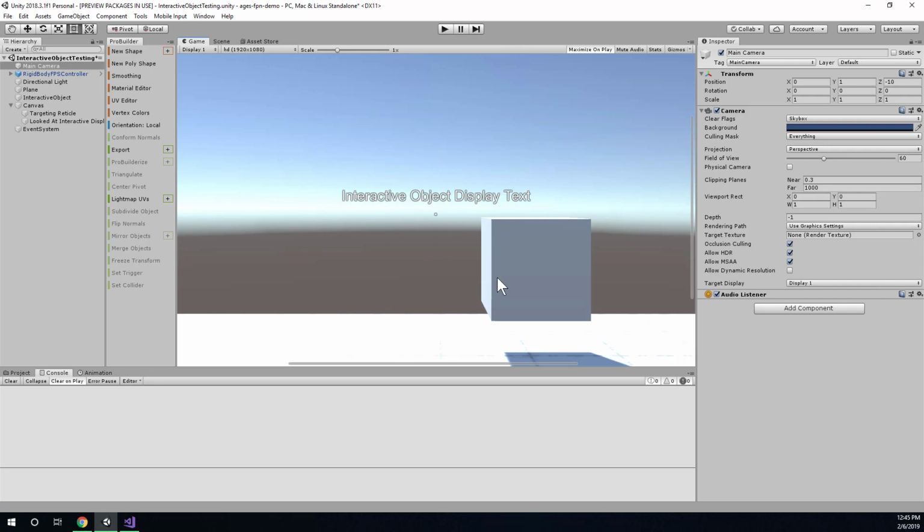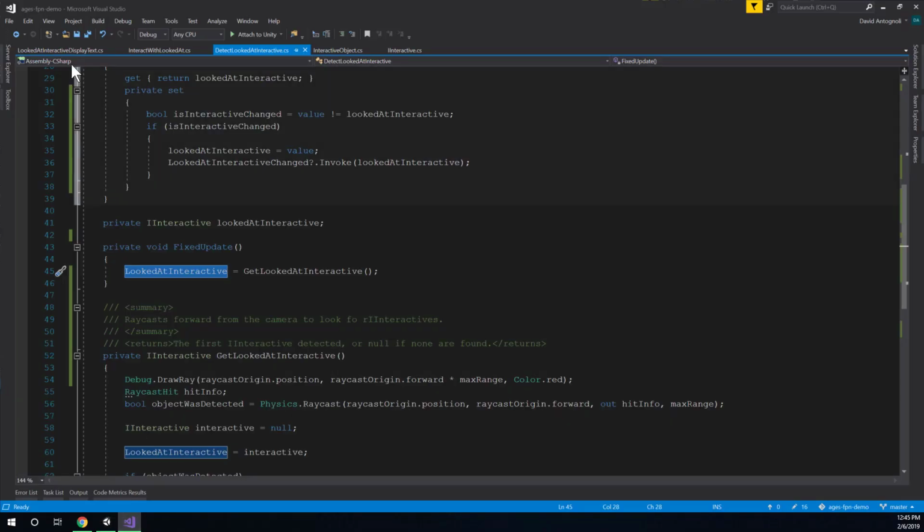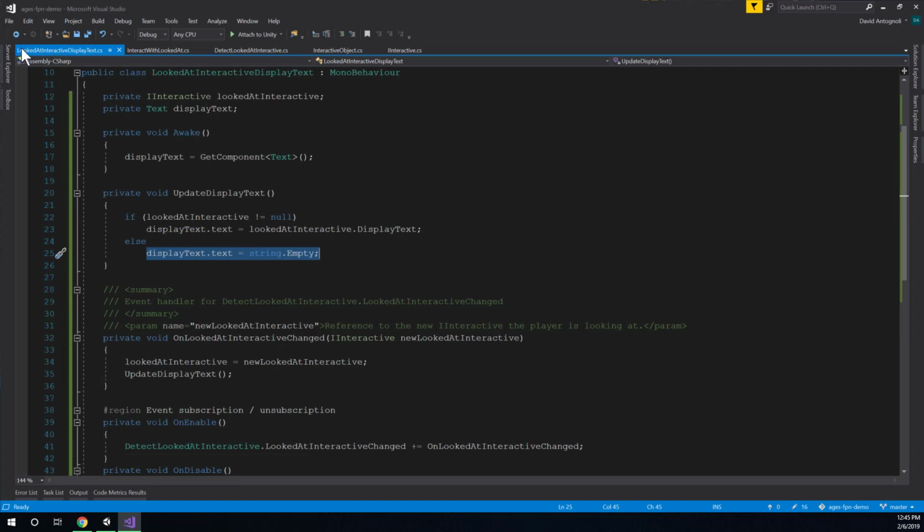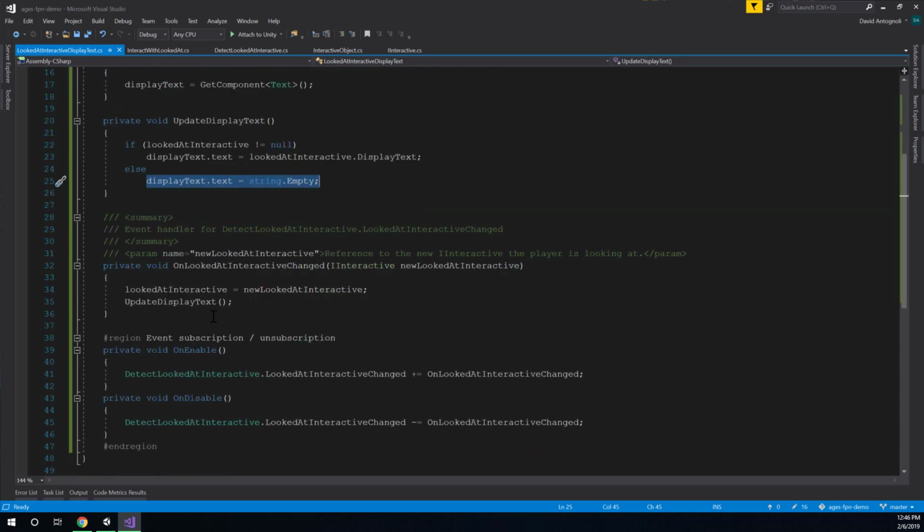So first of all, why is the text not updating right off the bat? Well, it's because we never told it to. So let's go into our display text. See, here's part of what's good about separation of concerns. I have a problem with the display text. I just want to go right into that display text class, and I know that's where I can fix that problem. Everything is very self-contained now.